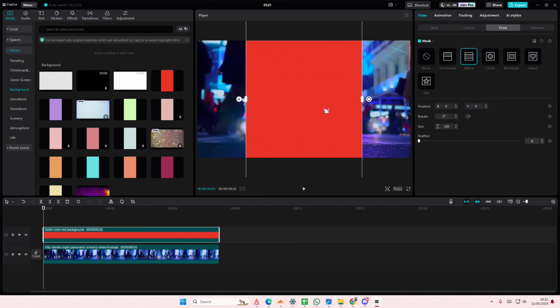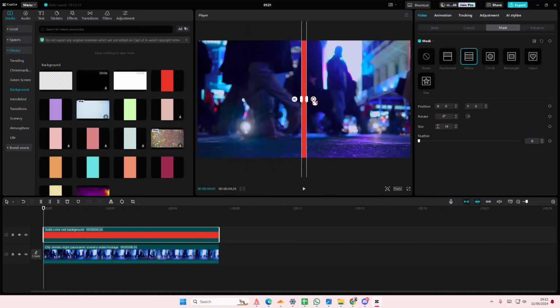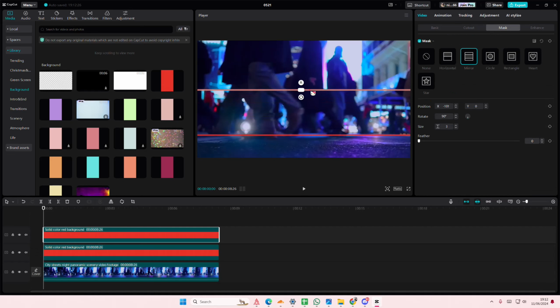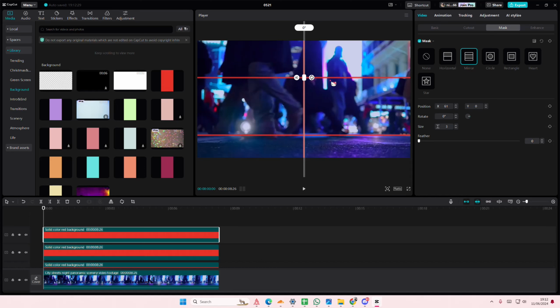Go to mask and select mirror, and I am going to select, whoa, let's rotate this first. I'm just going to select this mask and I'm going to make it really small, like just like a line. Copy and paste it and add it like so. Copy and paste it again, and you're going to want to rotate it, and you're going to just create a guideline. That's pretty much it, really.